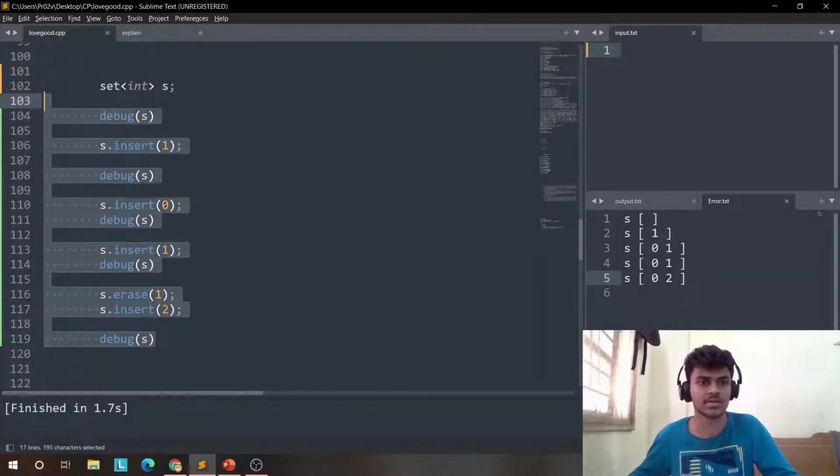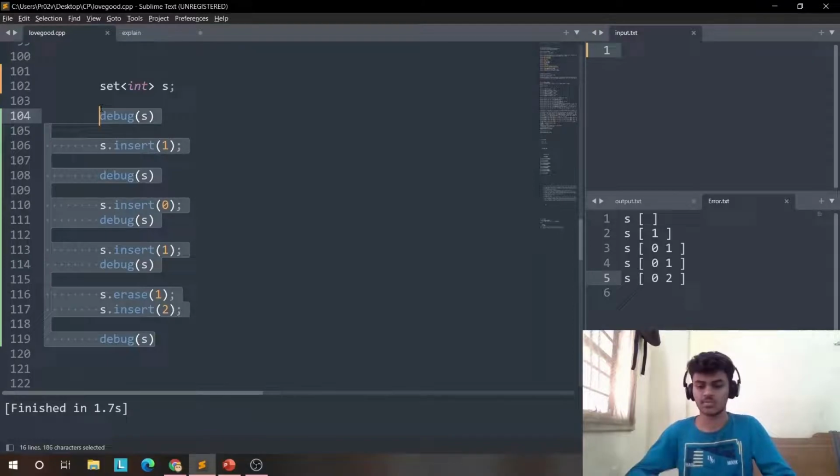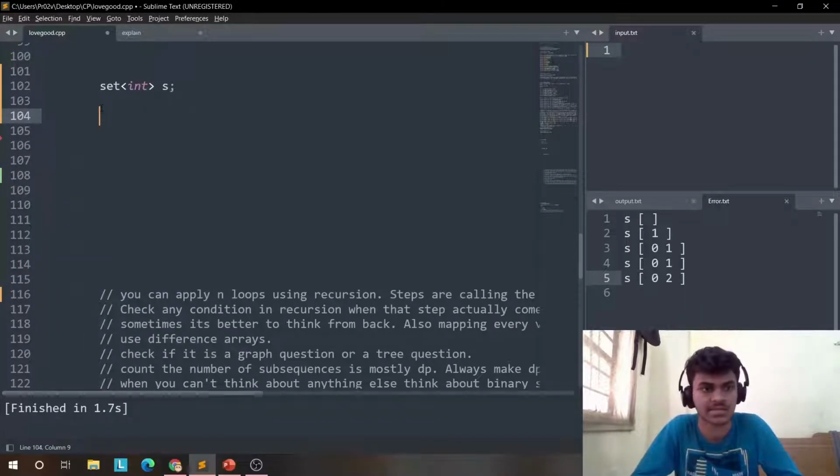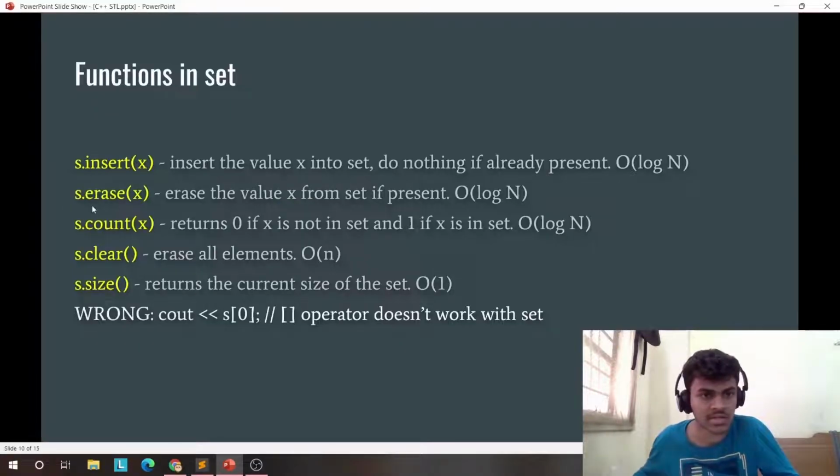Now let's do some more operations. I have shown erase. Now let's see about count. Count tells the frequency of x in the set s, that is, the number of times x is present in the set. However, we know that a set keeps unique values, therefore it is either 0 or 1, because if the element x is present in the set, then it will return 1, else it will return 0.